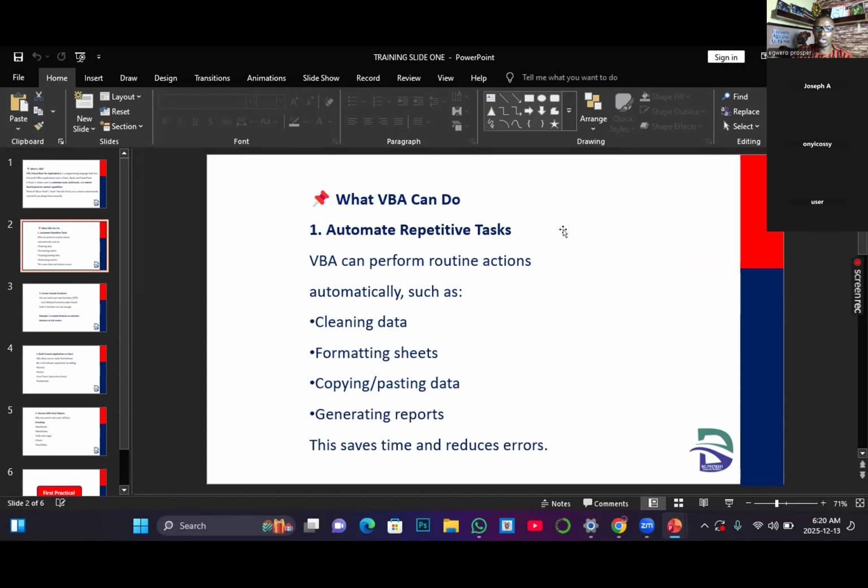Now, what VBA can do: automate repetitive tasks. You see the keyword there, repetitive. So any task that you know you ought to be repeating. For example, I have a sales inventory, and the sales inventory constitutes different columns. Let me just mention two columns. We have the customer name column, and then we have their balance.